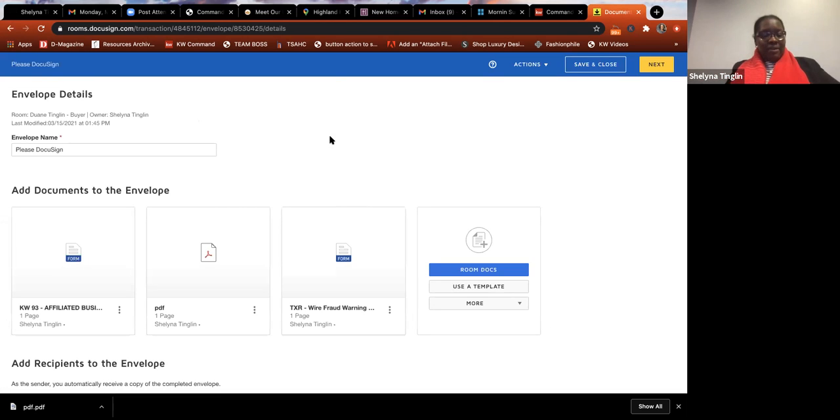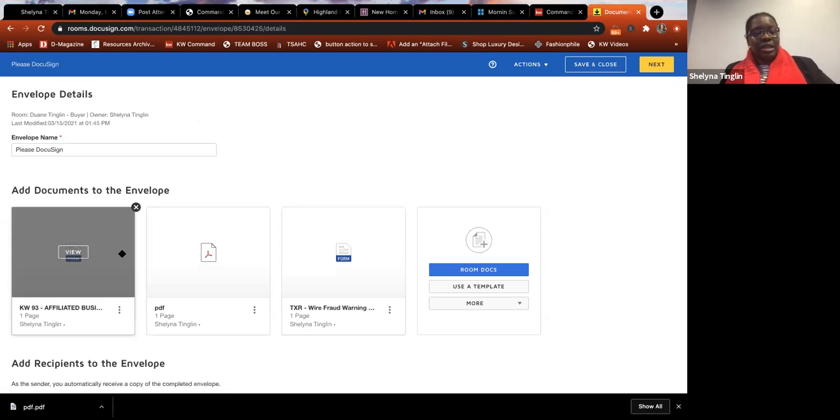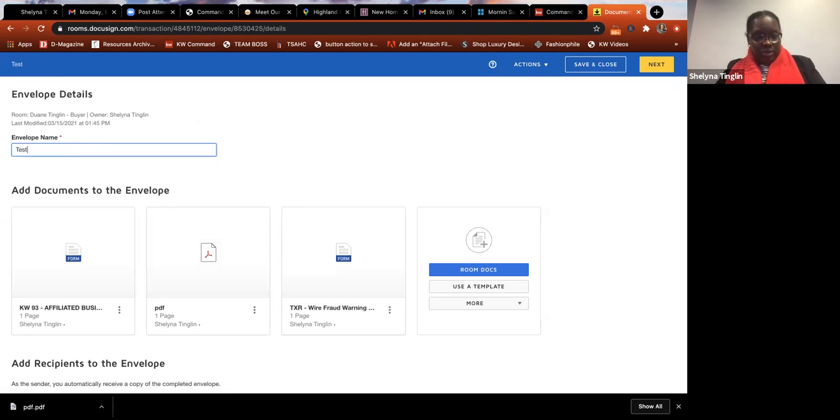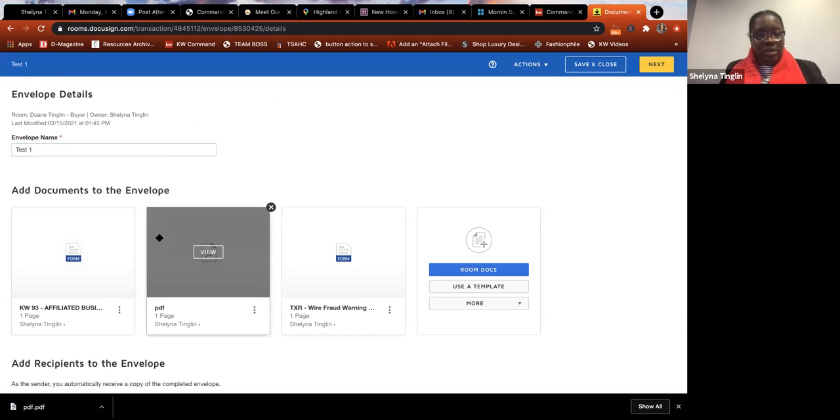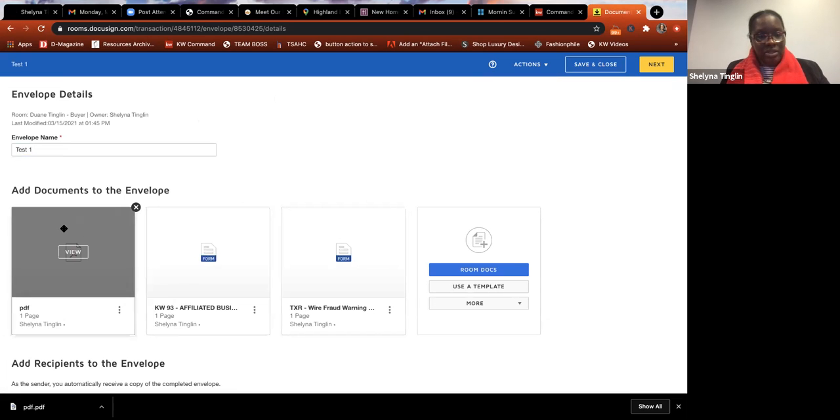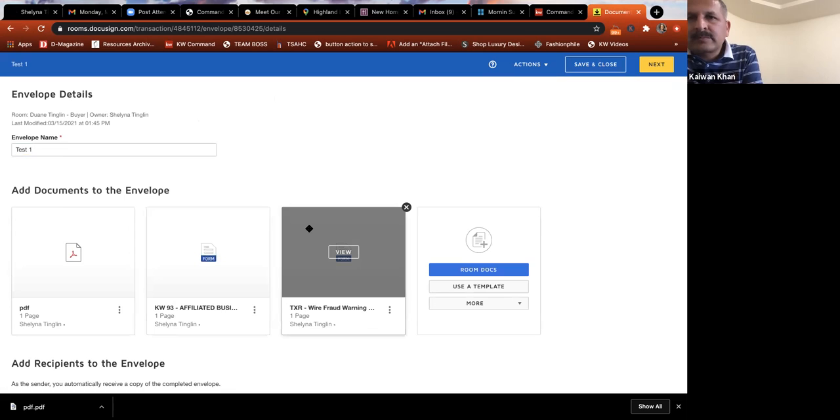Let's say you have an envelope and the first thing here is affiliate business disclosure. Well, first of all, you want to name the envelope, test one. And then let's say, for instance, you don't want them to sign these documents in this order. You can click and drag to change the order in which they'll sign.